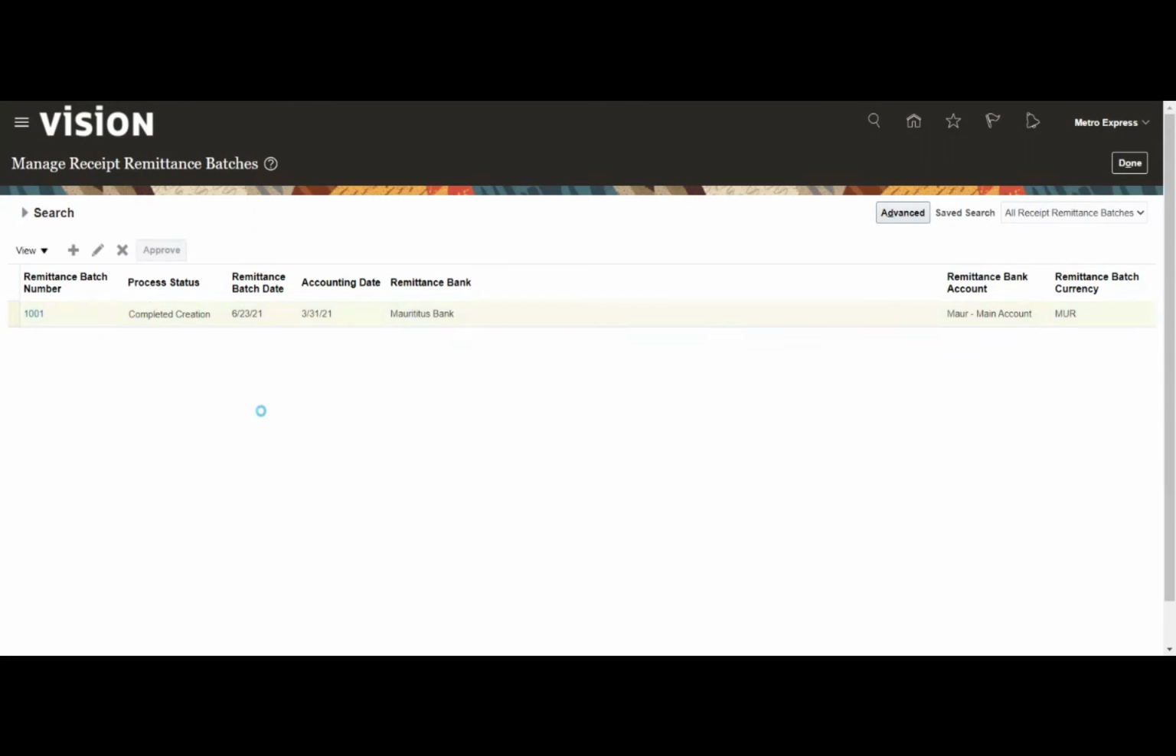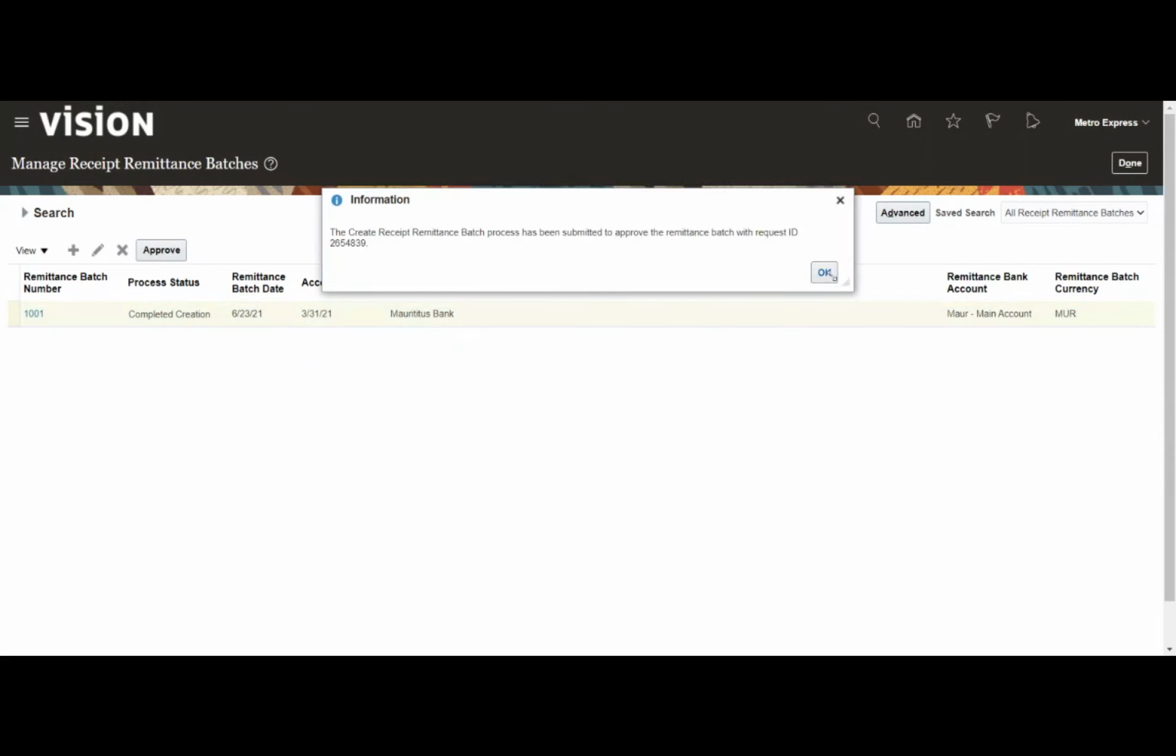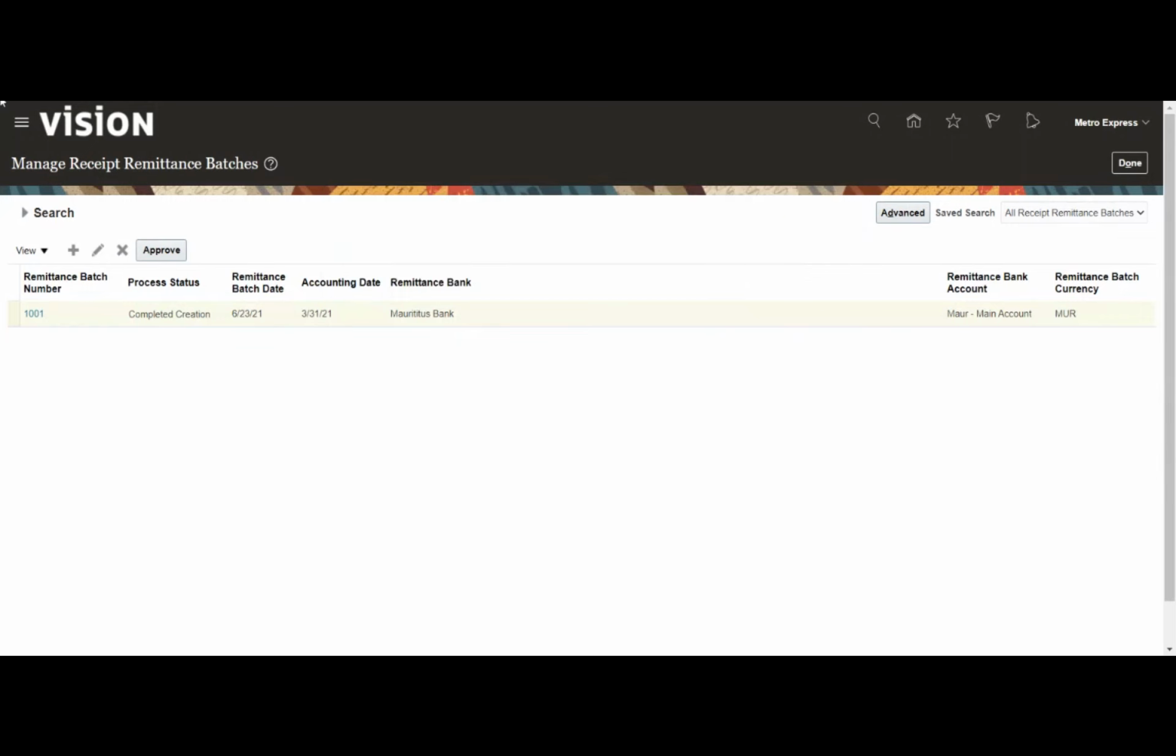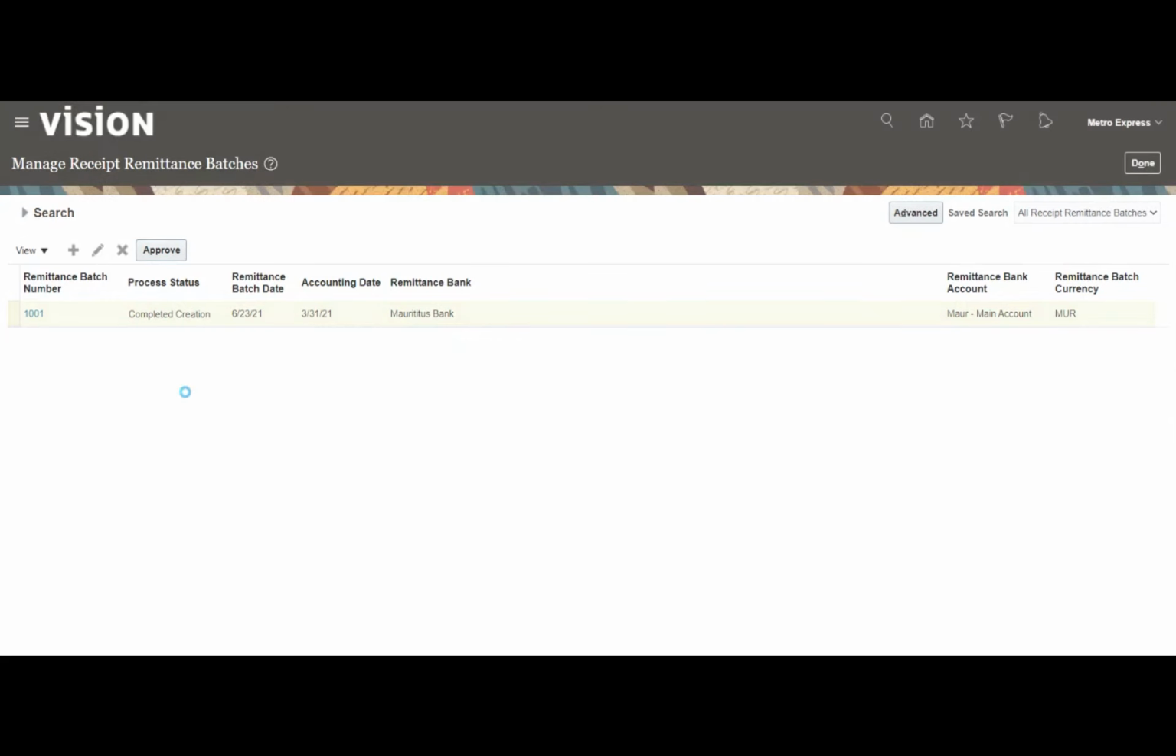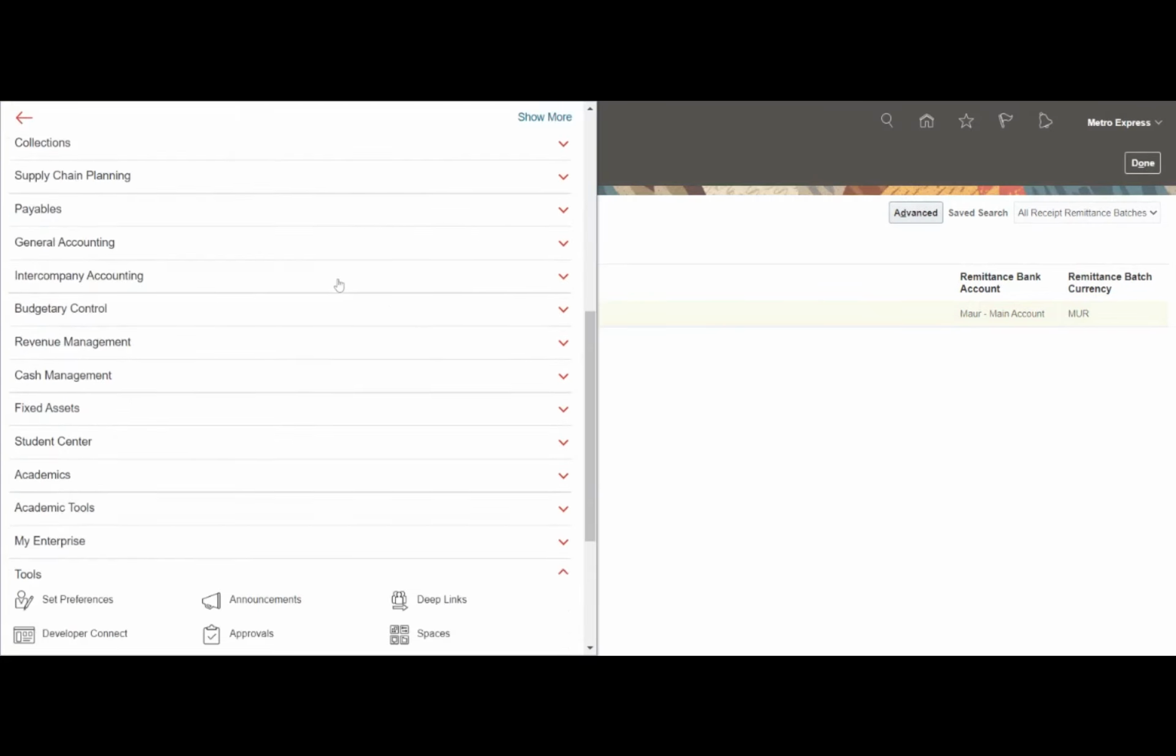So we have three processes here. Firstly, I will have to approve this, and this will trigger a schedule process. So we can see that the batch has triggered a program with ID. Okay, so let me check this schedule process, and then I'll come back and we will do the formatting.